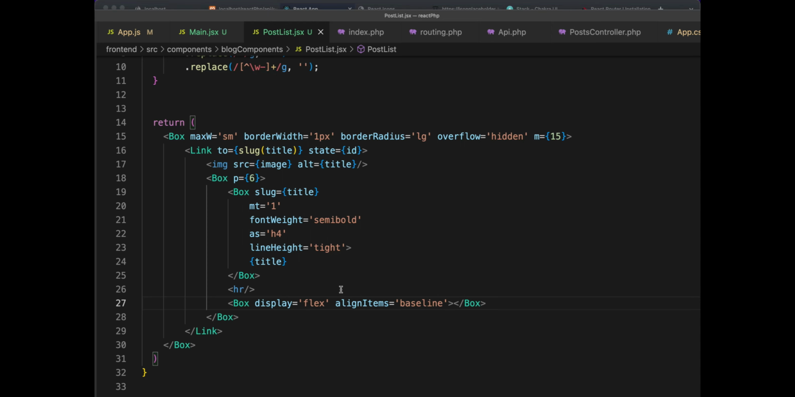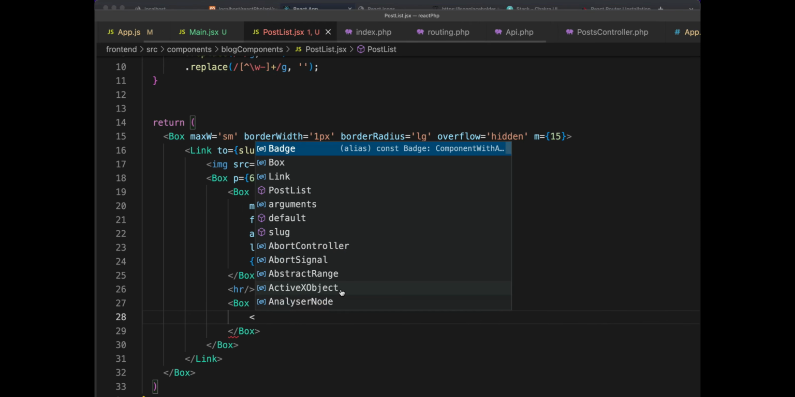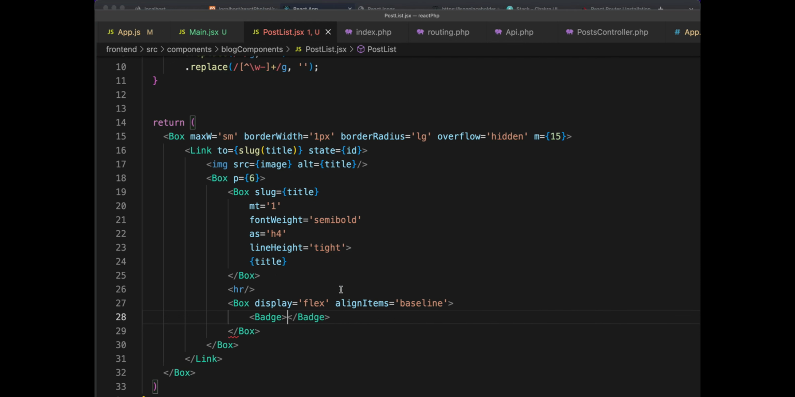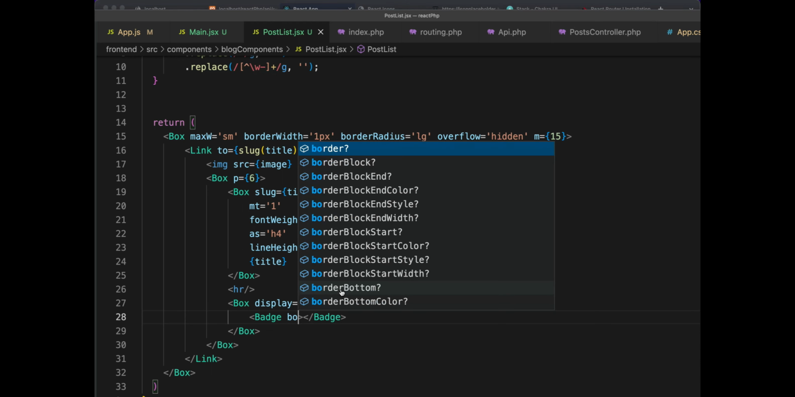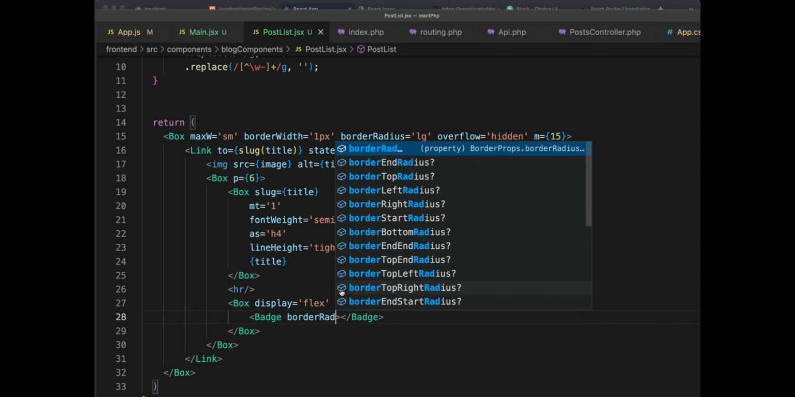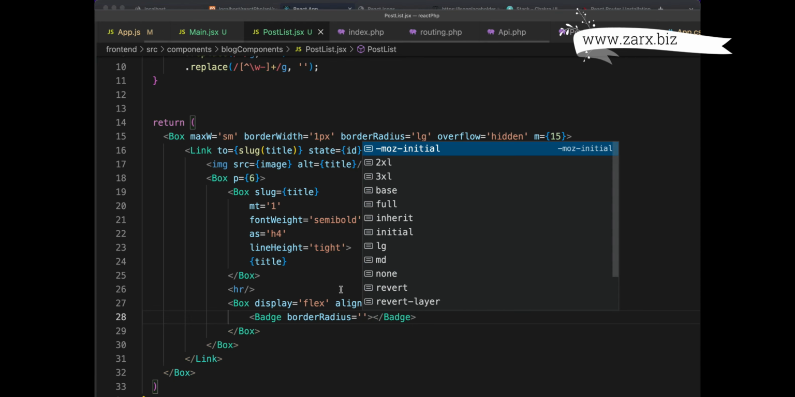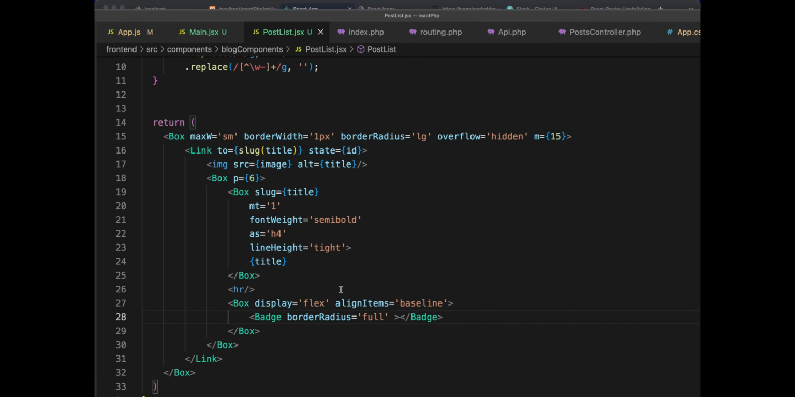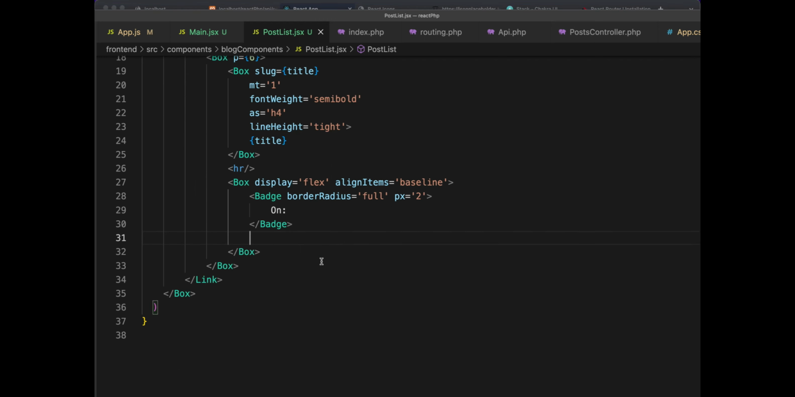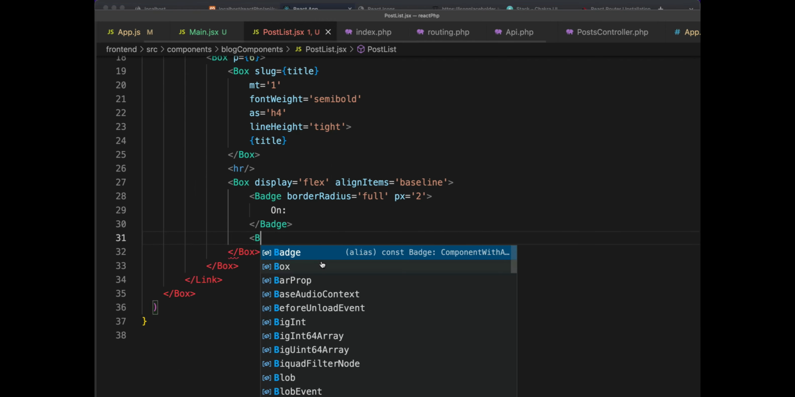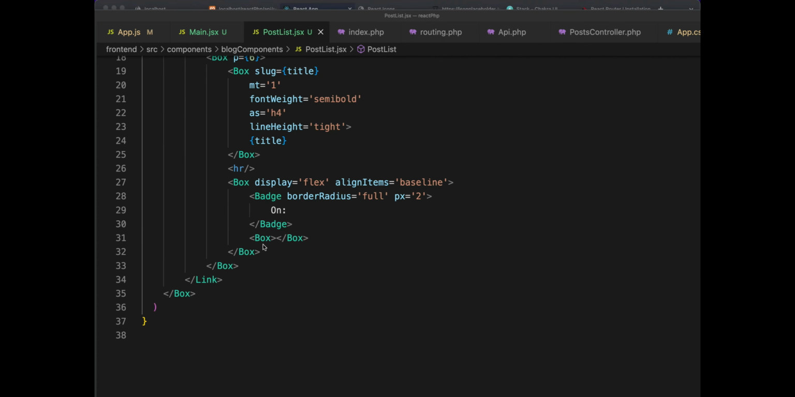Alright, now inside this we want to have badge, border radius full, and now as we have this badge, we can put here on, and here I'm going to say box again. So here we have badge.